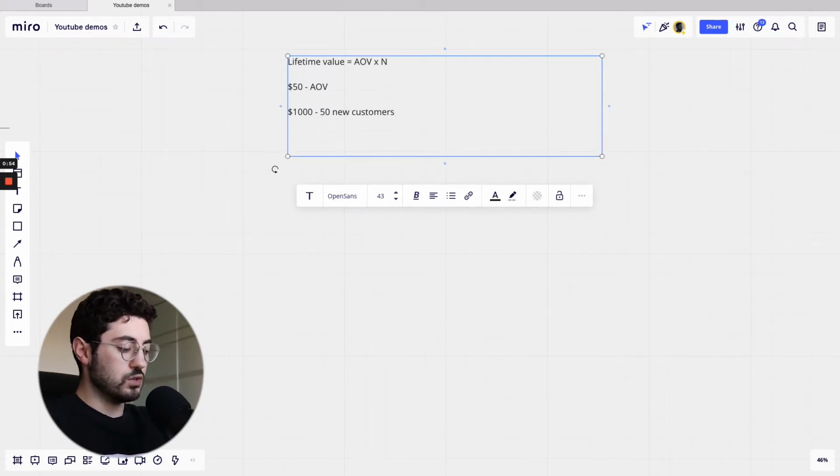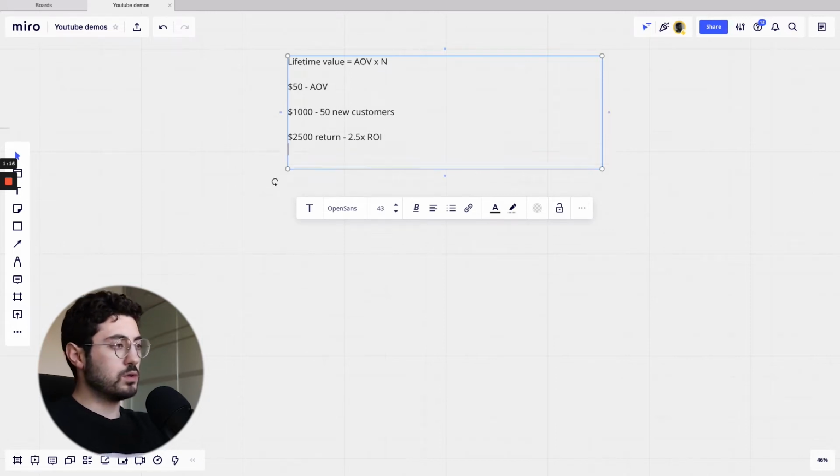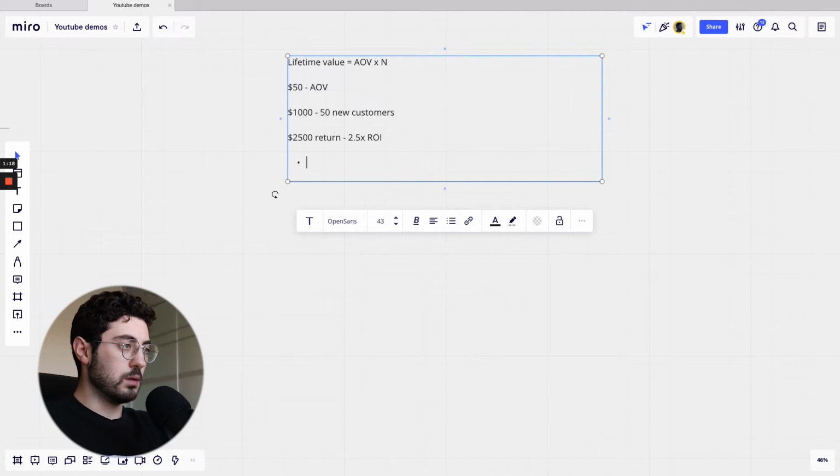What you will get is you will generate around $2,500 in return, which is around 2.5 times return. So this is the return you'll generate if all of those 50 customers buy from your brand. Now let's look at what happens if those customers actually come back and buy again. What you'll see here very quickly is that you're able to double the return that you've generated on your customer acquisition efforts just by increasing the number of times customers come back and buy from your brand.